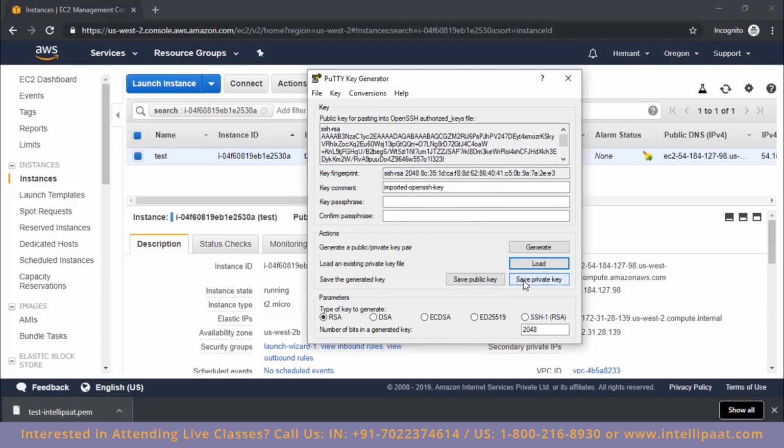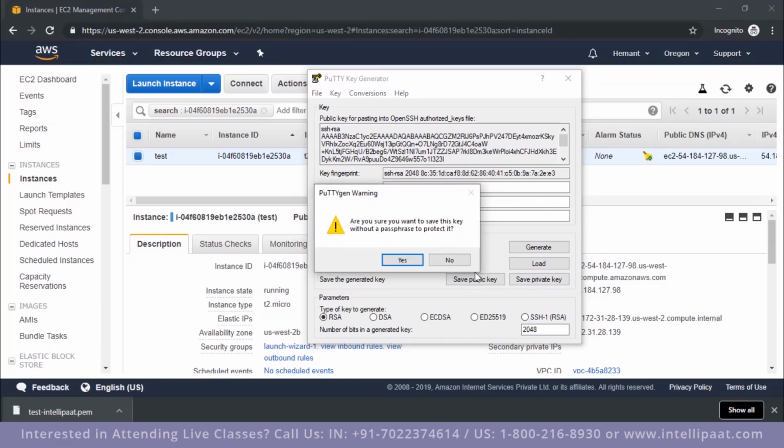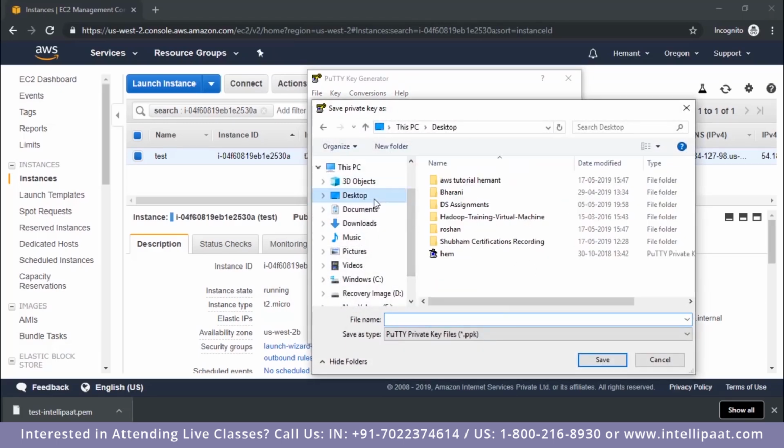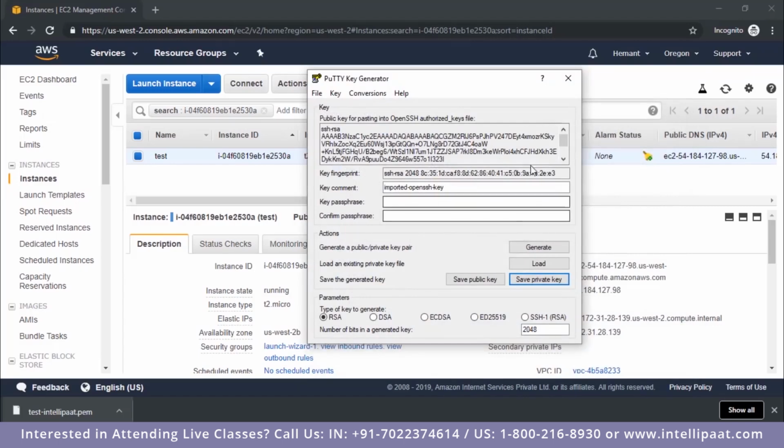Now I want to save the private key. If I save the private key over here, it will ask, are you sure you want to save this key without a passphrase? Yes, right? And let's name this private key, let's say, test. So as you can see, the format now is being changed to PPK. Great. Let's save the file. The file has been saved.